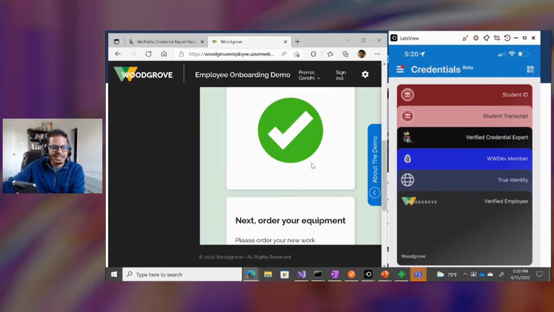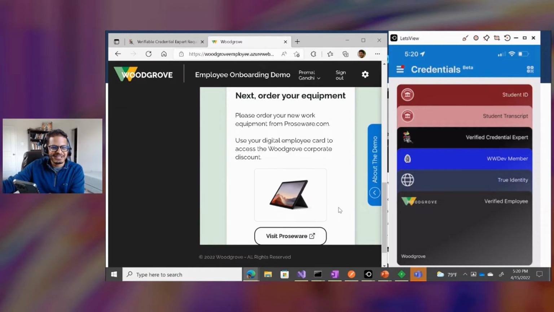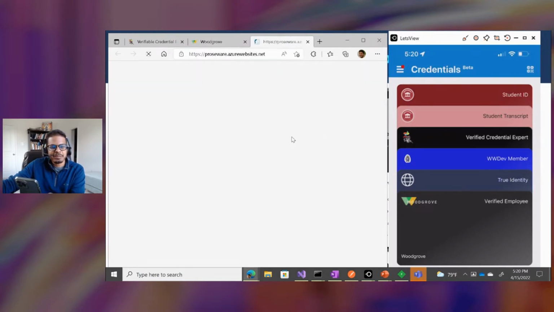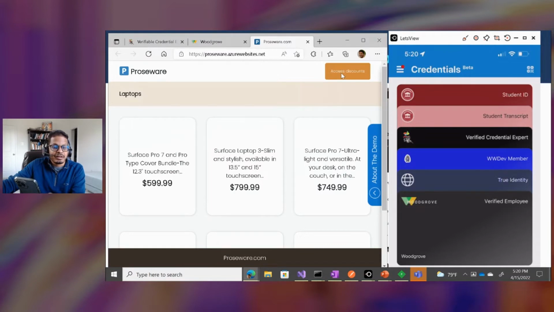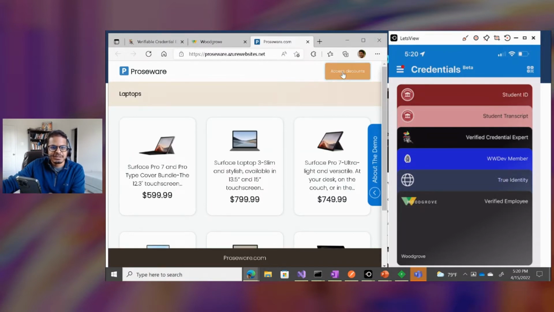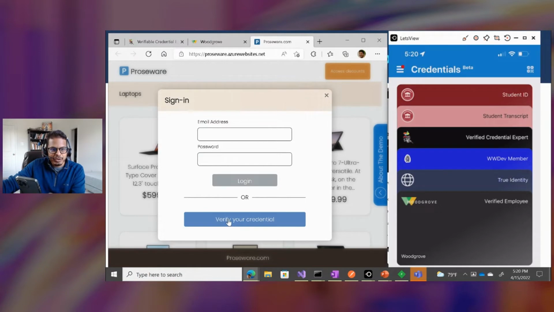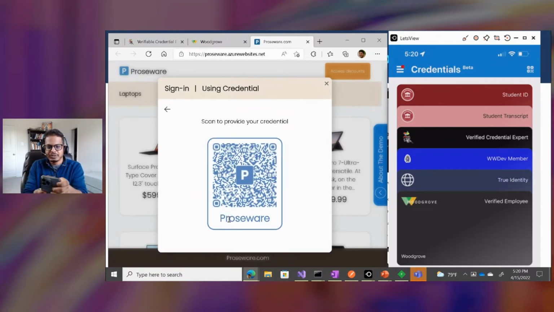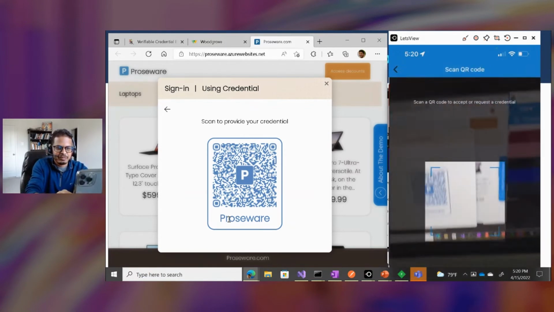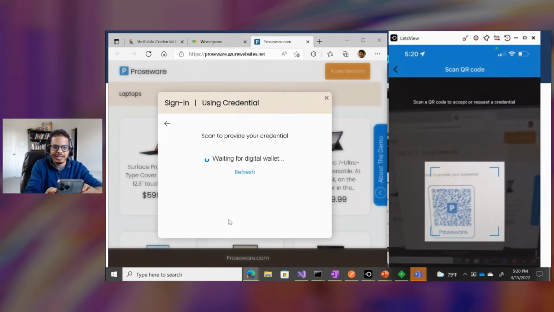Now, as you can imagine, any new employee would want to go ahead and order some equipment. And so you would visit one of your vendor supplier websites. And there it gets an option to access discounts. It can at that point verify your employee credentials, and once you click verify employee credentials, it will ask you to confirm that you are indeed a WoodGrew employee.